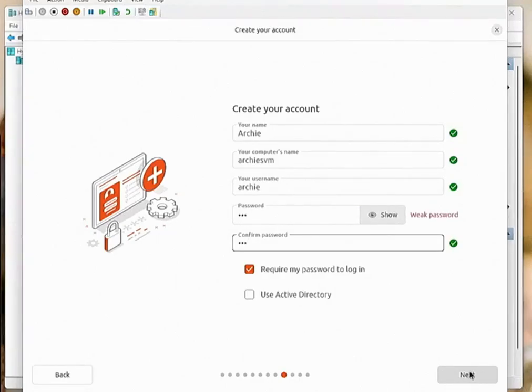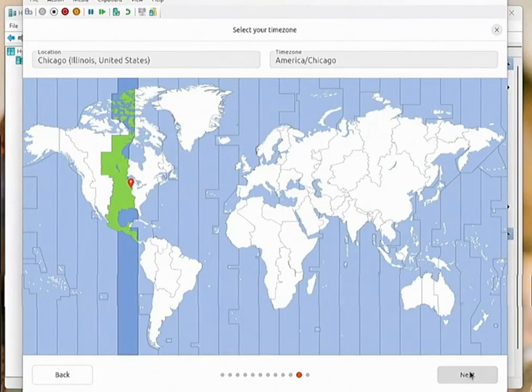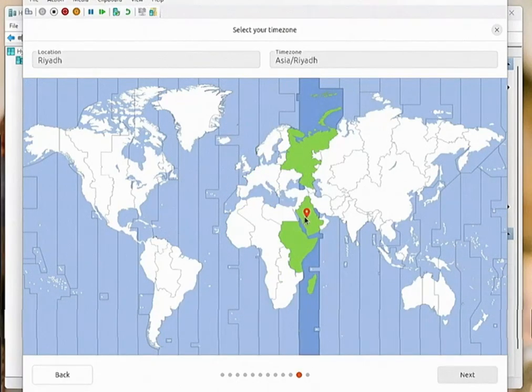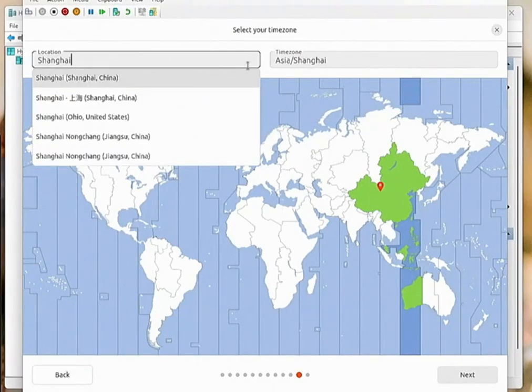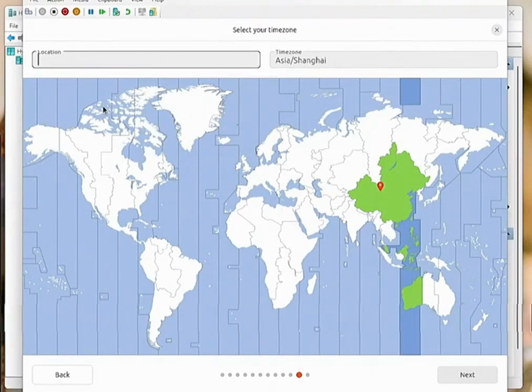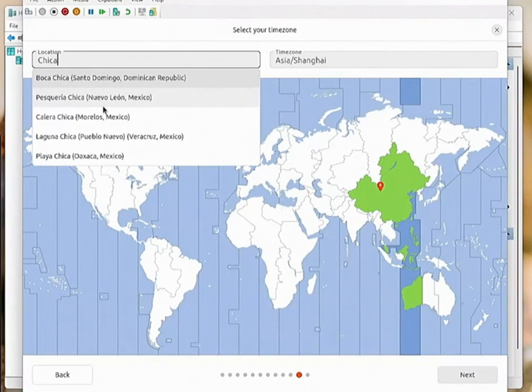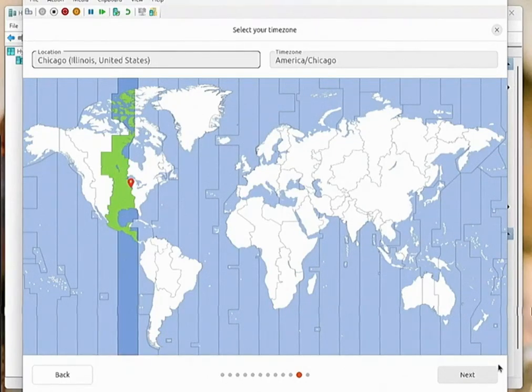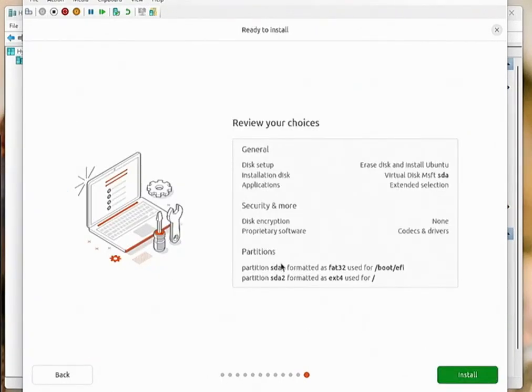And then click Next. Choose your time zone. You can click anywhere on this map to select your time zone, or you can use the drop down menu over here and type where your location is. And you'll be presented with one last opportunity to go back and review your changes. Then once you're ready and you're sure that you want to proceed with the installation, you may click Install.